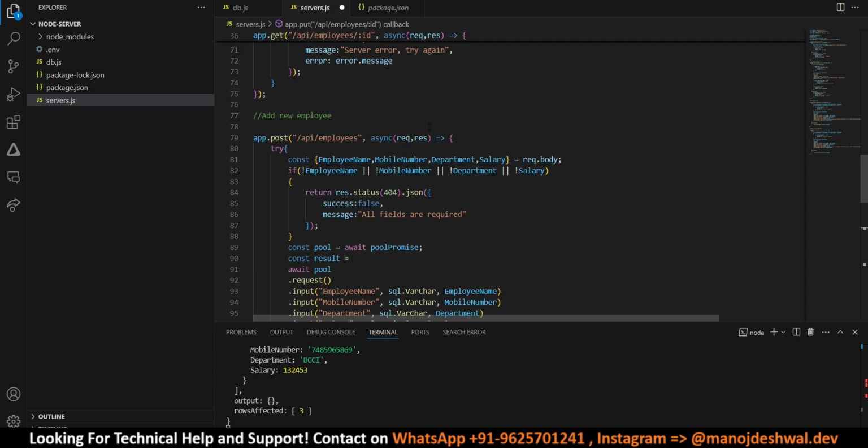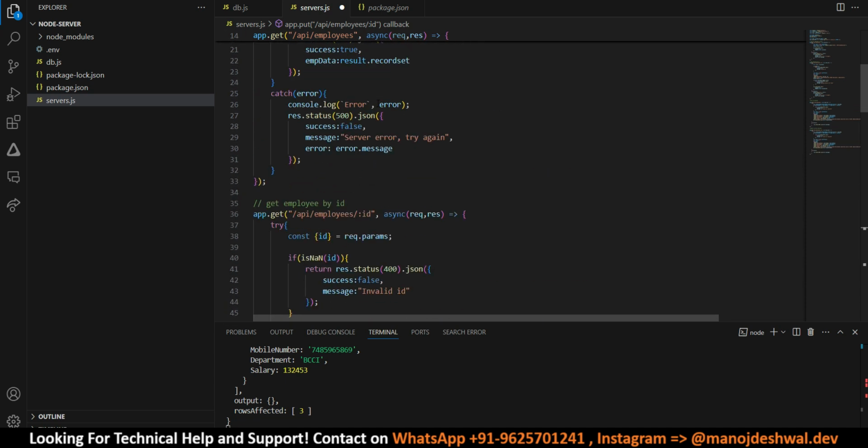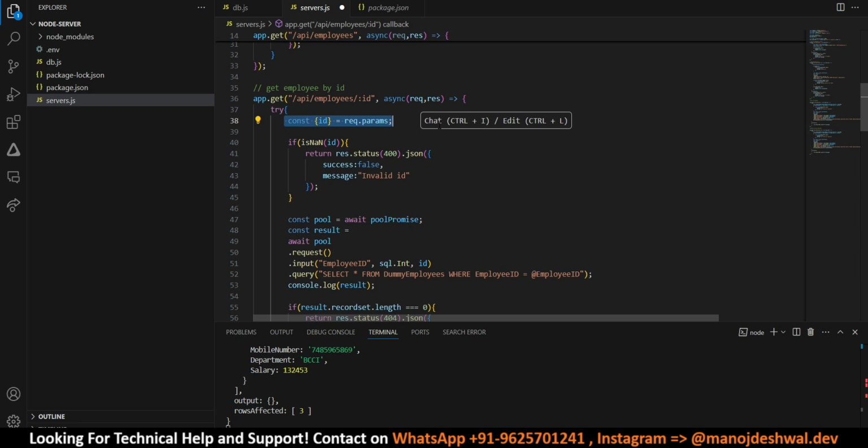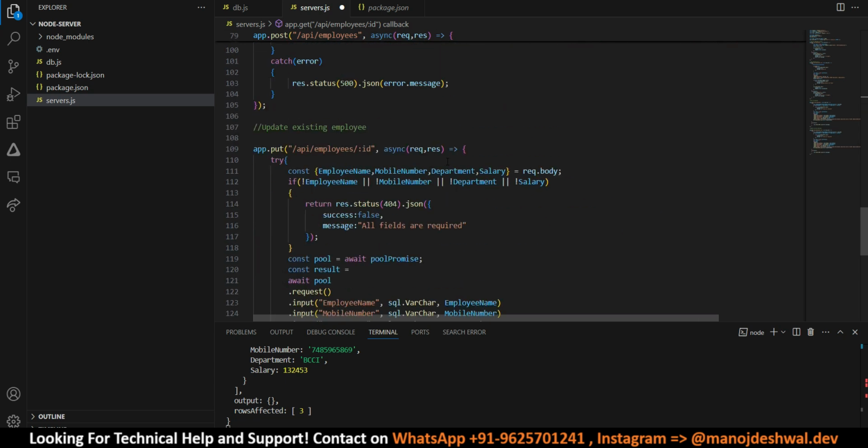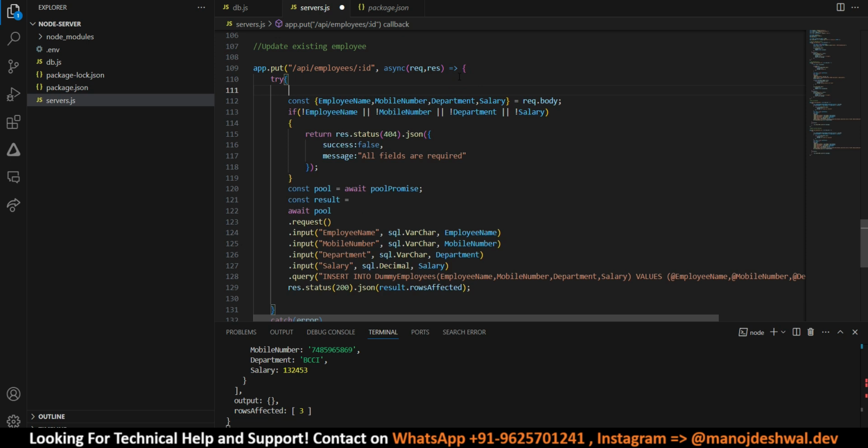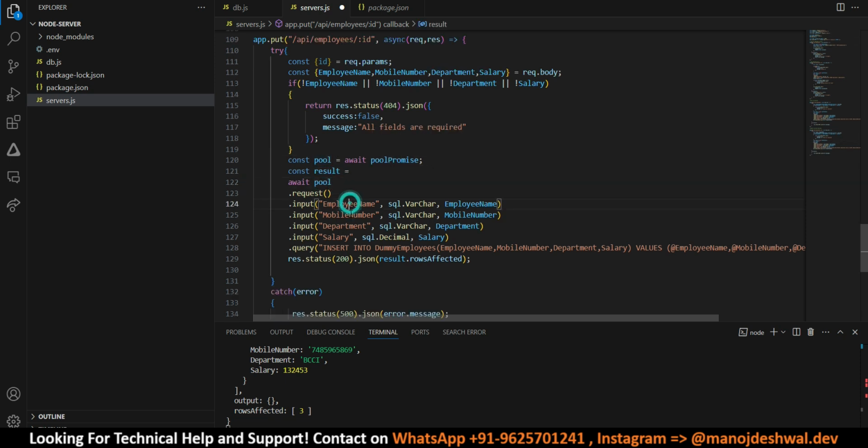And let's go back to here and copy this because we will get the same ID. We need to extract that ID from our URL. So const ID equal request dot params, and these things we will get from our body. And again, if you want, you can apply this validation. If not, we can remove it. All right, so we have promise, we have request, employee name, and here we have to add ID also.